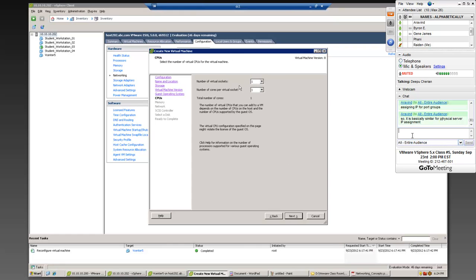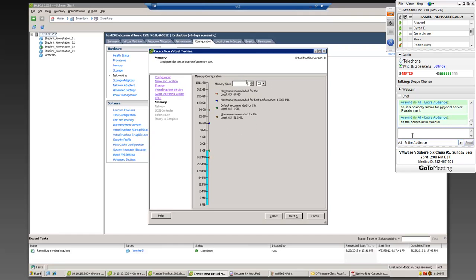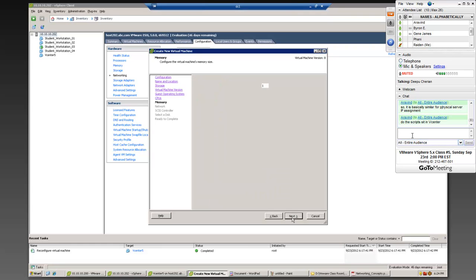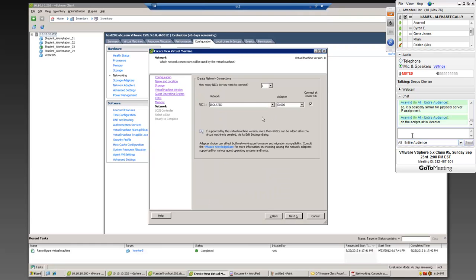Next. These are the number of CPUs and all. You can keep the default. You don't need to worry about it. The memory size is 1 GB. I will give around probably 4 GB memory for this VM because it will be much faster.